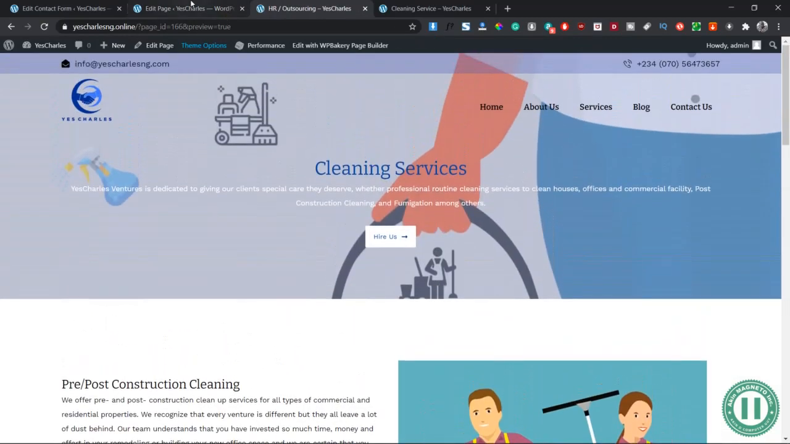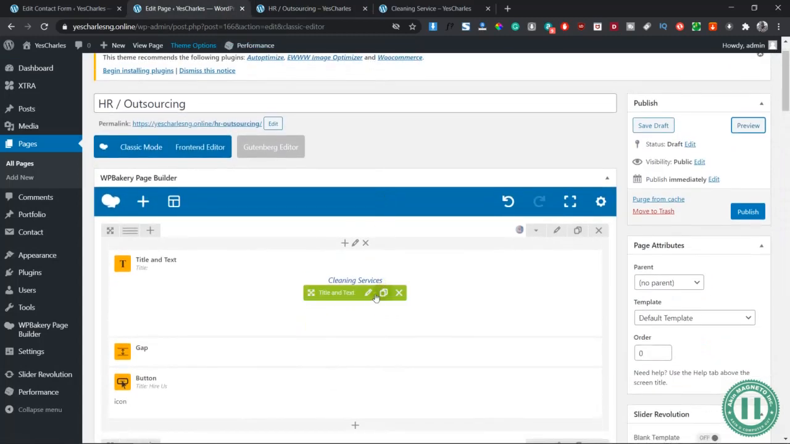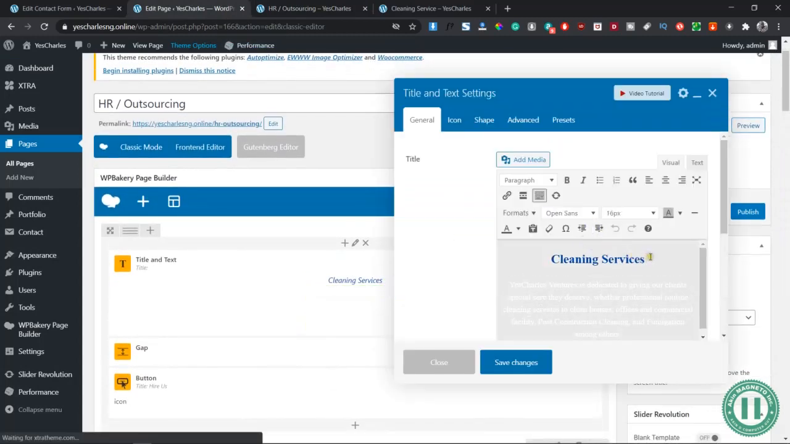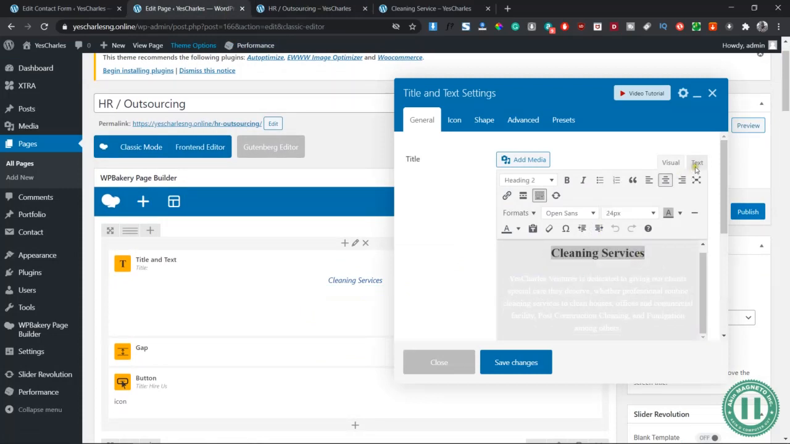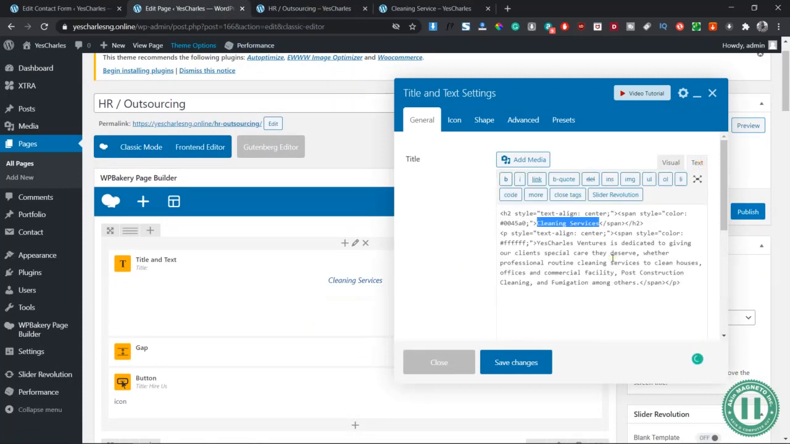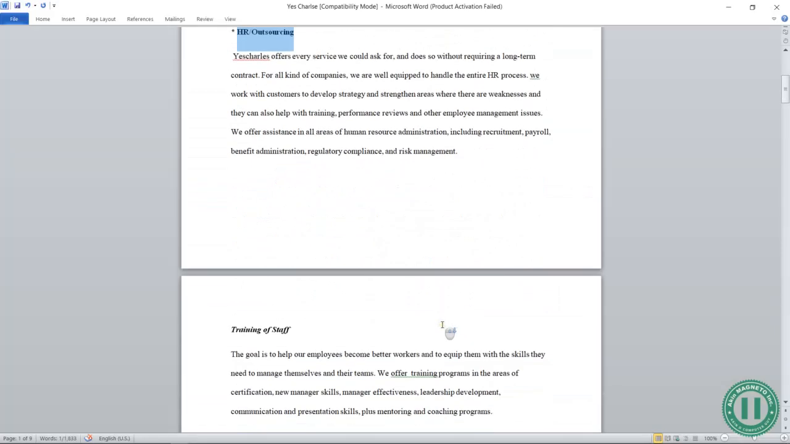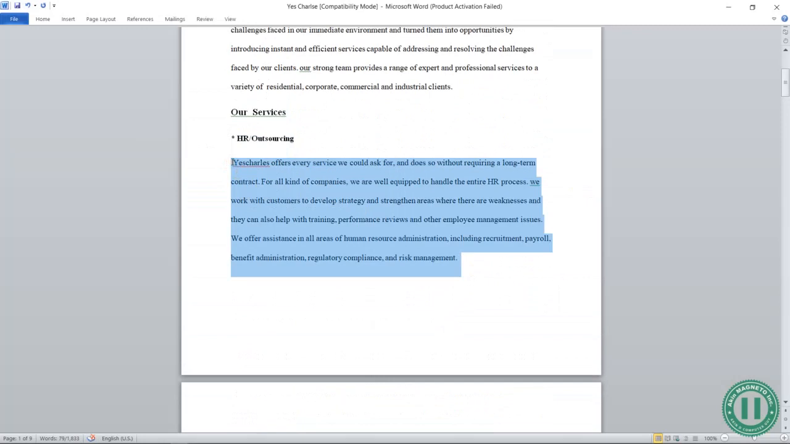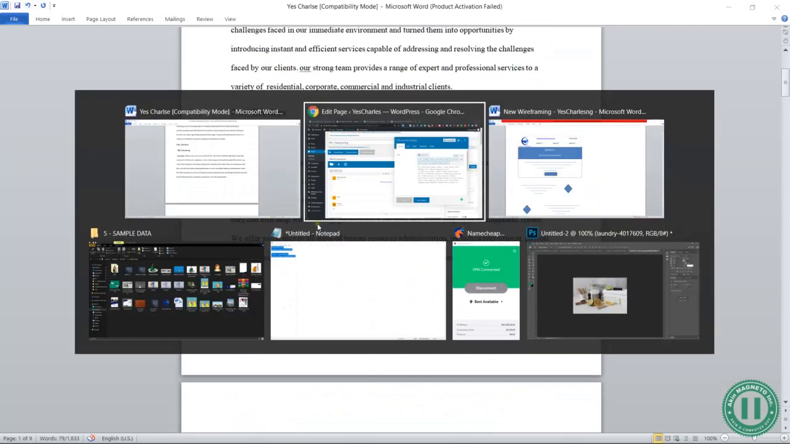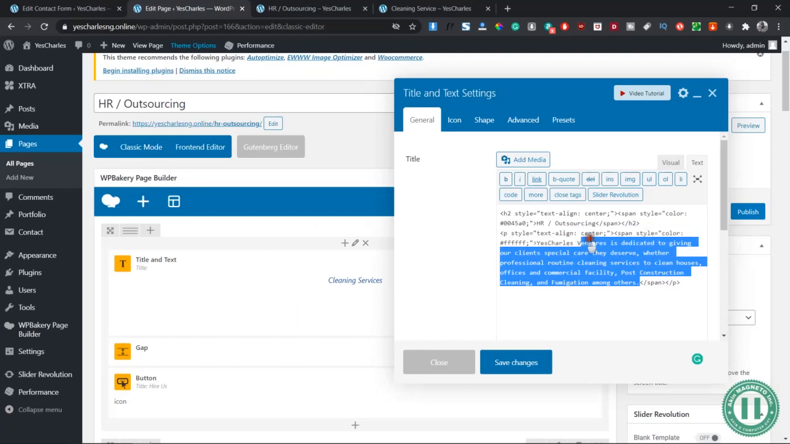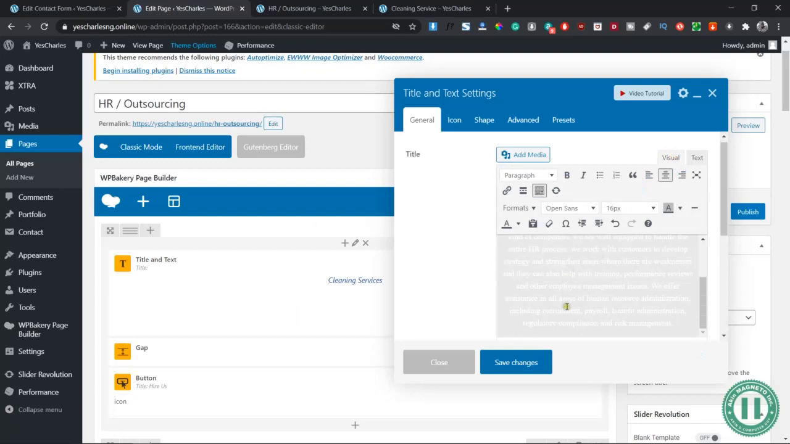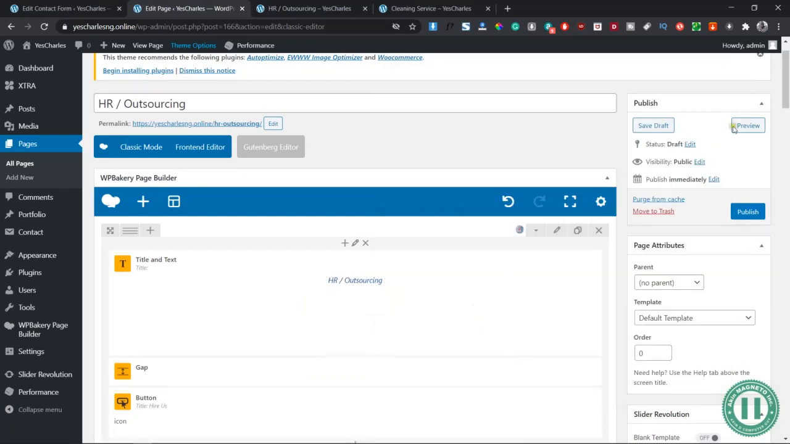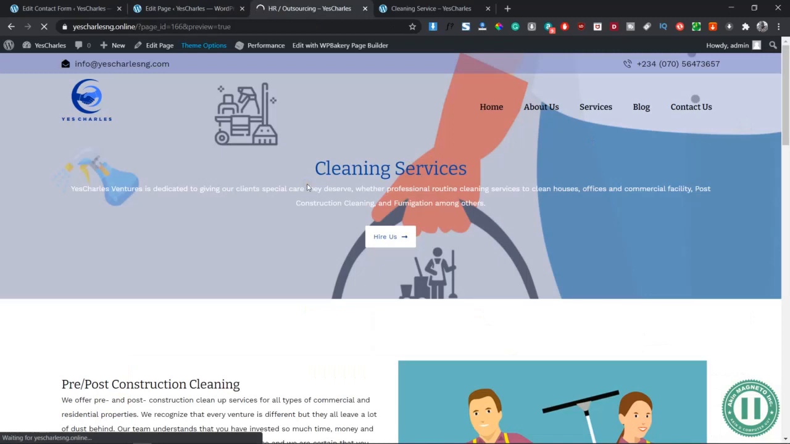For this, first we need to start from the top. What we're going to change is this. Just highlight it from the visual, go to text and make your changes. Add outsourcing. Now let's fetch the text typed here. Let's copy, highlight between this and paste. Good. Let's save changes and first review what we have here.